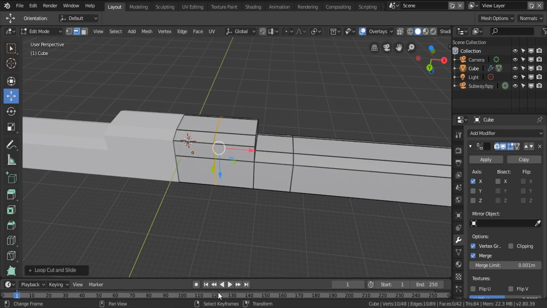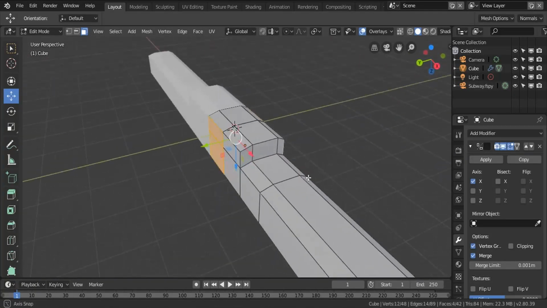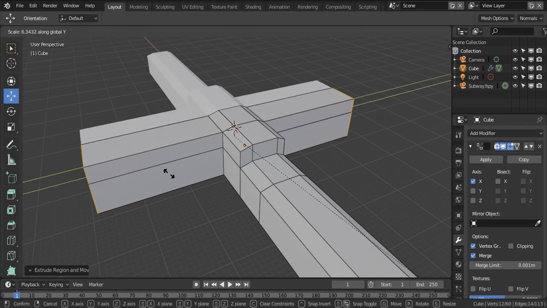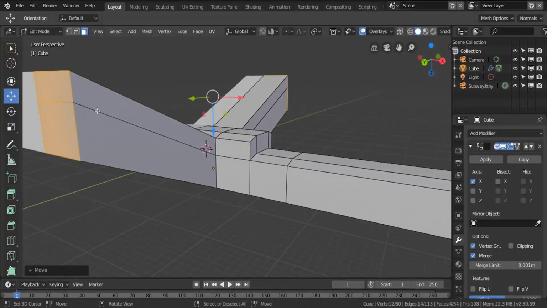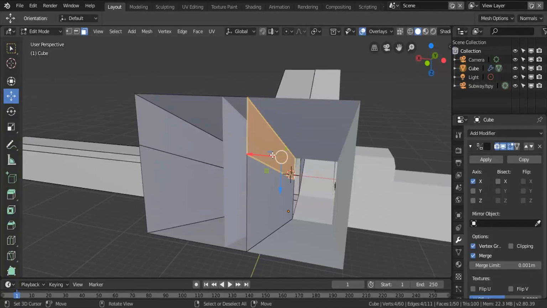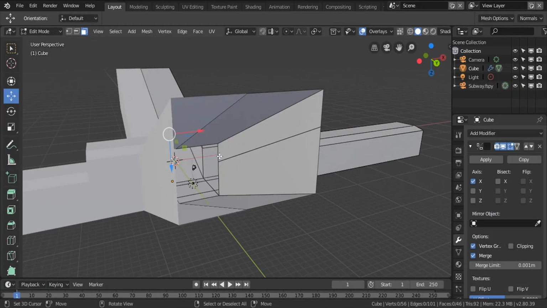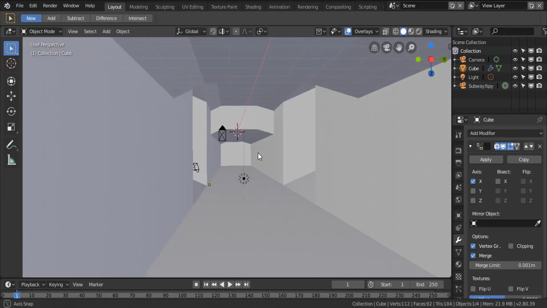And let's add another edge loop here. Let's extrude those stairs. Gonna simply select everything like this, extrude and scale on the Y like this, and simply put it up. And now we need to delete these faces so that we can be able to let our passengers go out of the subway. There we go. Okay, so this is the basic shape of our subway.